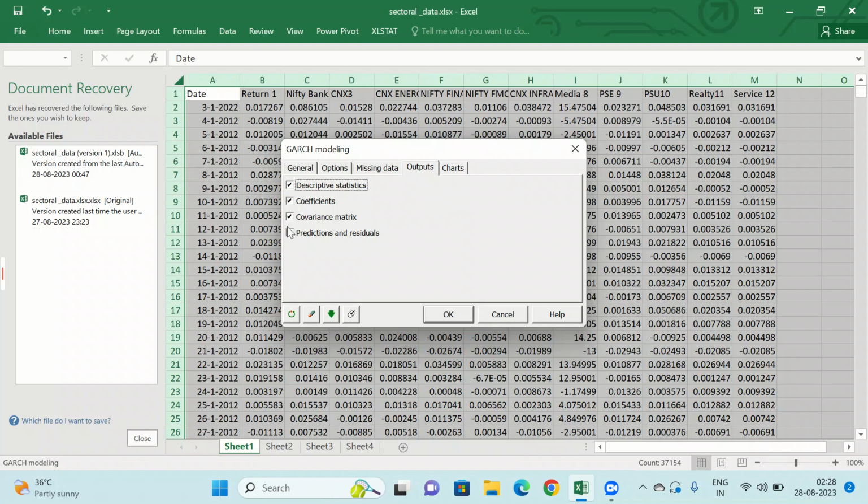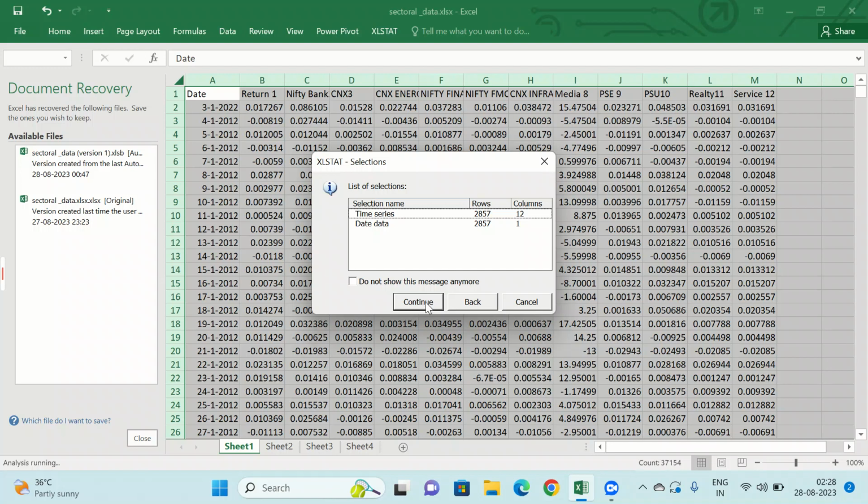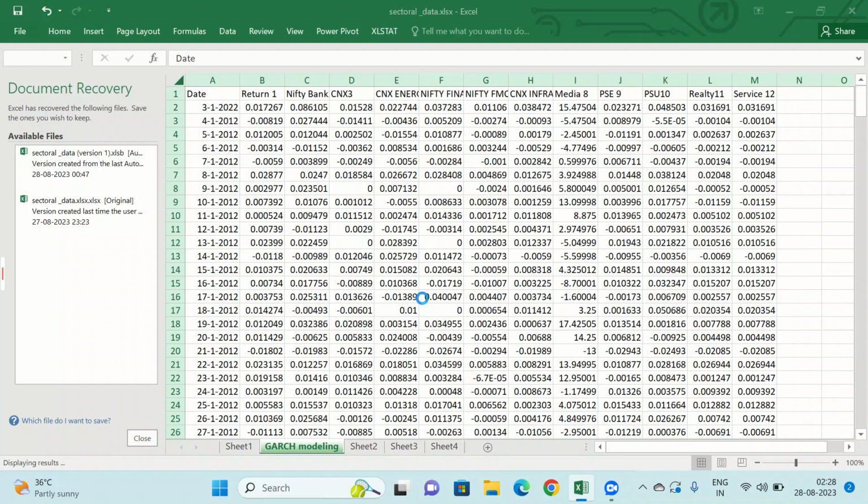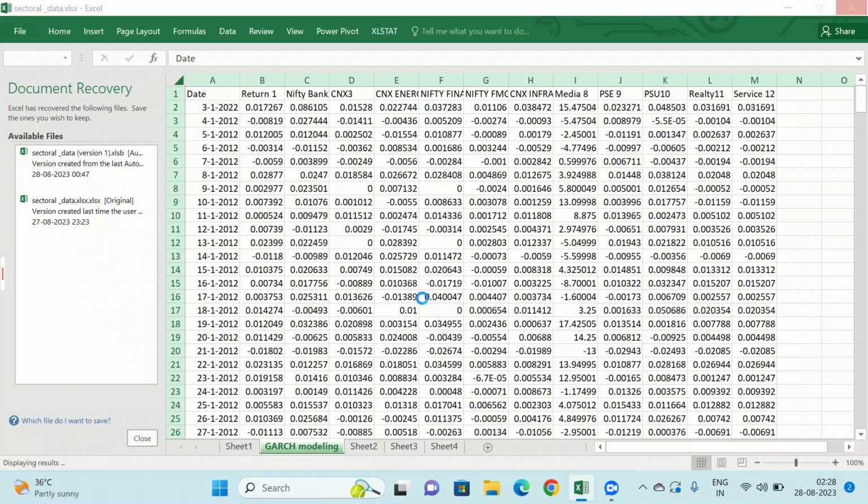Then for outputs, I require all the necessary information like coefficients, descriptive statistics, covariance, predictions, and residuals. Then for charts, I require each and everything, and then just click OK. It's showing your observations. In time series I have 2857 rows and 12 columns, so it's exactly correct, there is no doubt in it. Just click on the continue option and see the magic here. Within just 2 minutes you can analyze your time series data.